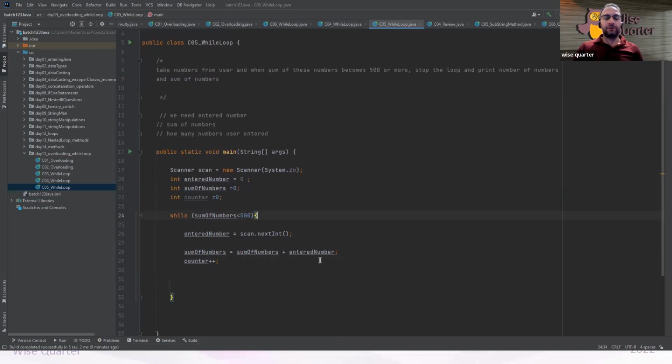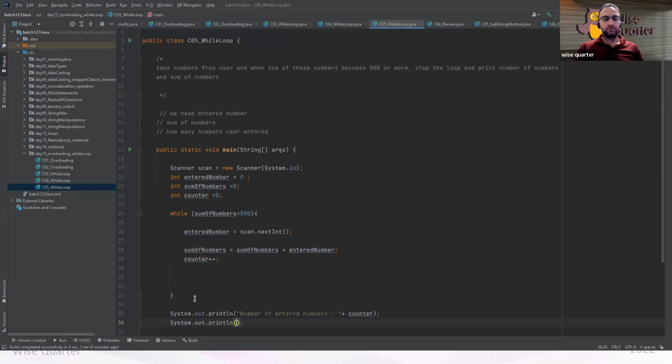And when sum of numbers is higher than 500, loop will come here at the beginning. It will check it. Oh, it is false right now, and it will continue to the next line. And here, let's write: number of entered numbers, counter, sum of entered numbers, will be the sum of entered numbers. Very exciting. Now let's run it right now.